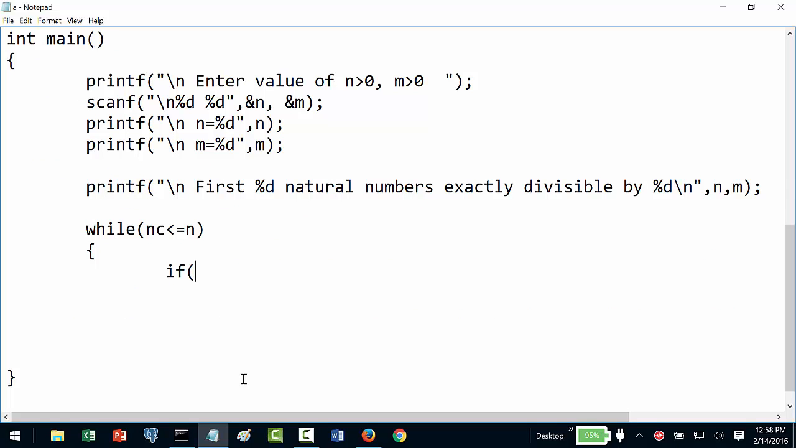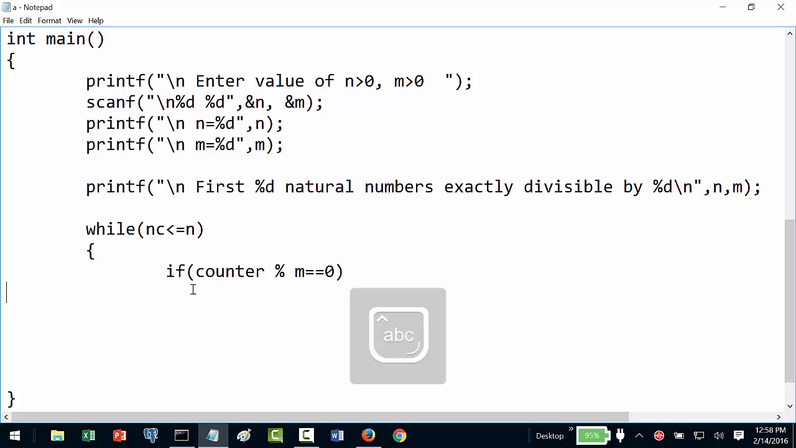We will now put the if condition on the counter. If it is exactly divisible, so now we have a condition. If my counter mod m is exactly divisible, equal to 0, then I will put a condition here.